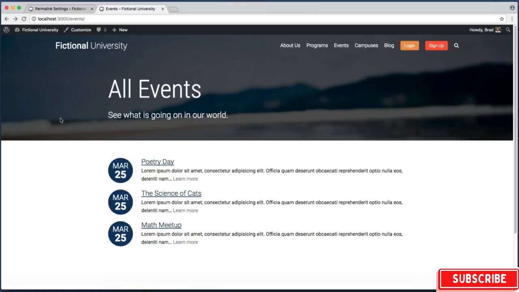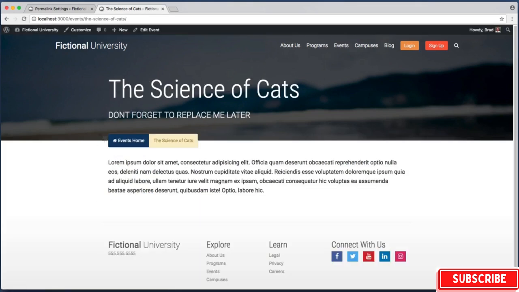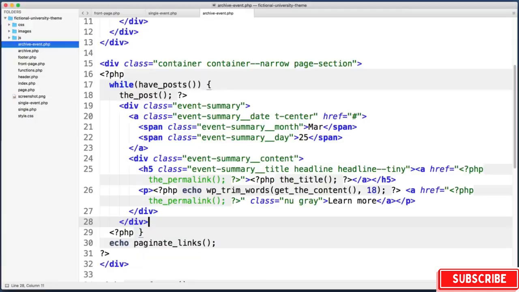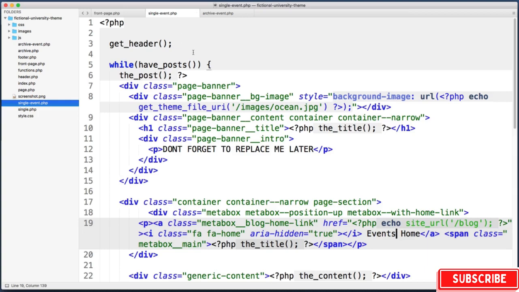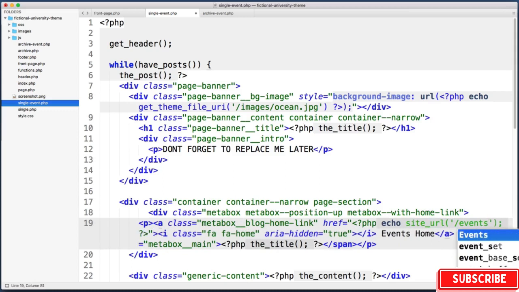And if I want to bring things full circle, remember we wanted to update the URL when you click on Events Home. So if we want to edit this screen's template in our text editor, we need to jump back into single-event.php. Here's the meta box, and more importantly, here's the Events Home link. You can see that its href is currently pointing towards site URL/blog. Now technically we could just change that to /events. But what if in the future we changed that slug? Well, then we would have to remember to change it here as well.